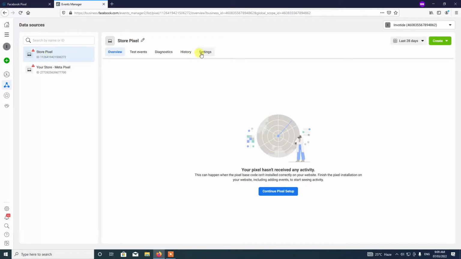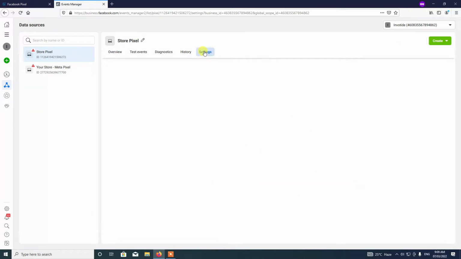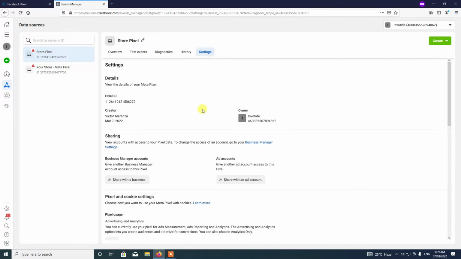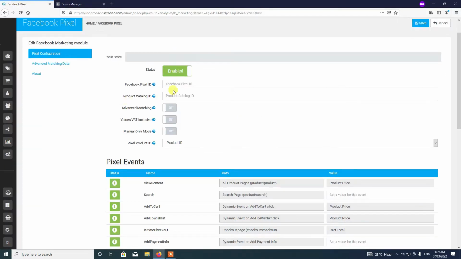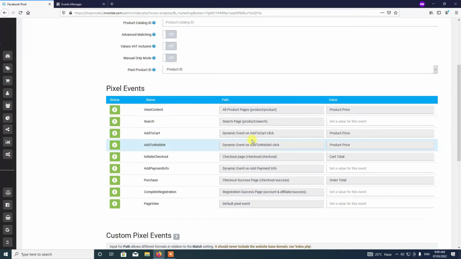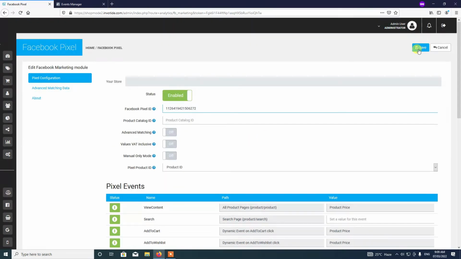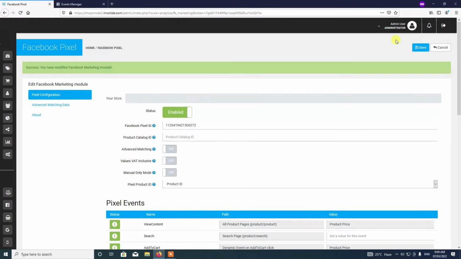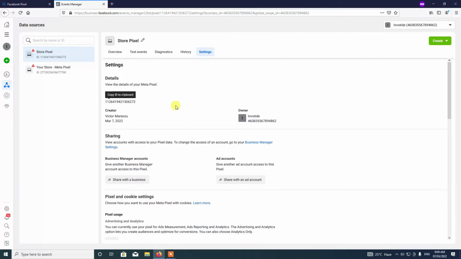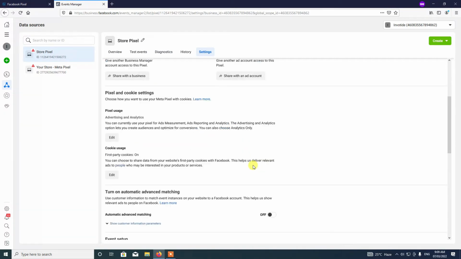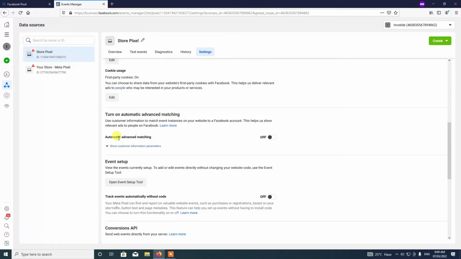So let's go ahead and set it up. So we go to the Settings section. So we get the pixel ID, copy it, and then we paste it here. So after we've done this, we proceed and save. So now that it has been saved, we go ahead and check the various options we have.